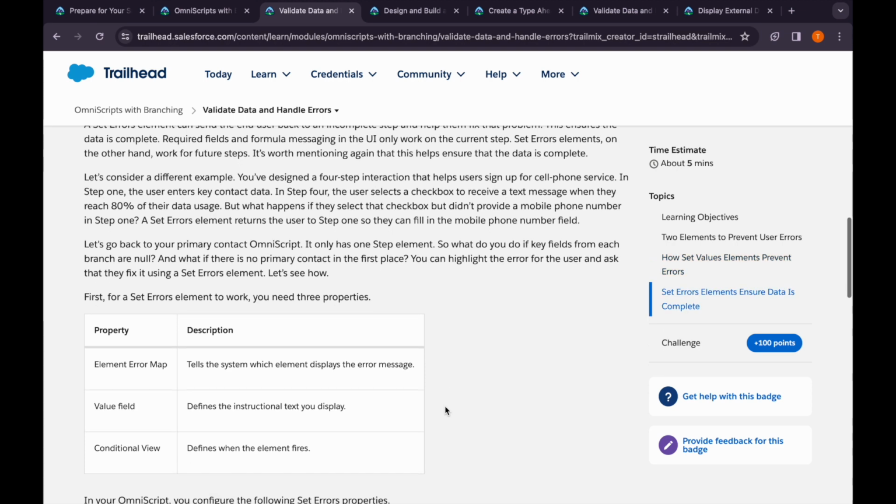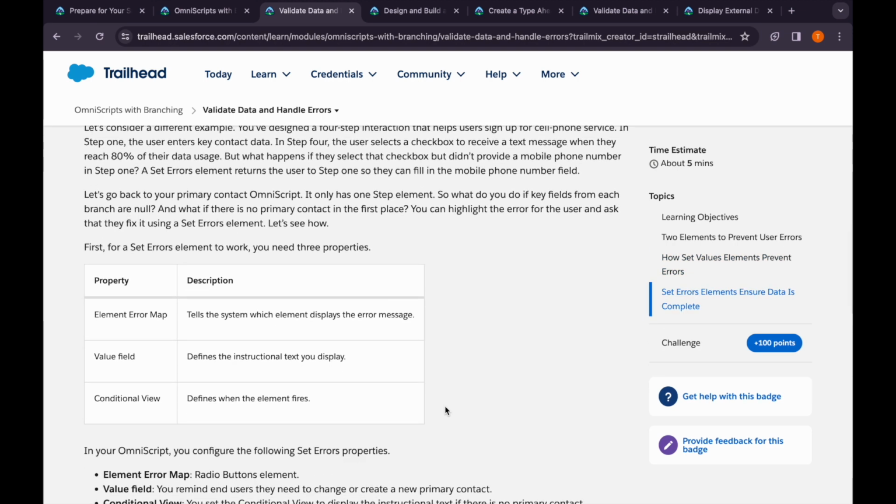And in set errors we do have 3 properties which are required. First is element error map, which displays the error message. Second is value field, what message we want to display, it provides us with this value. And third is conditional view. In this we will provide the condition, that on which condition or which thing we want to validate, based on which we want to show the error to the user.